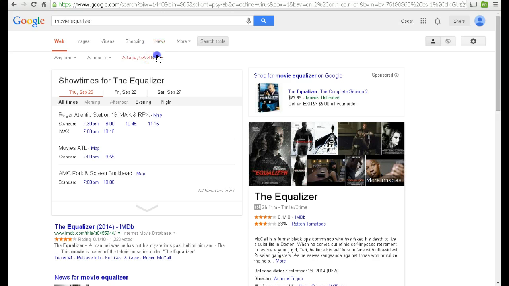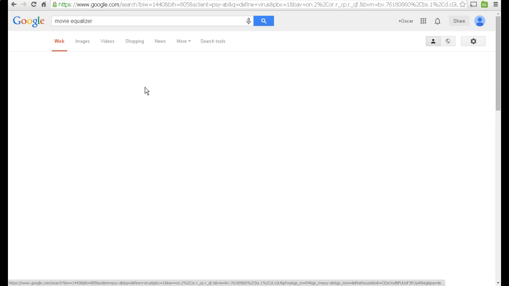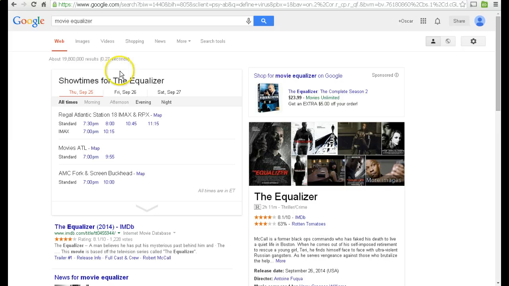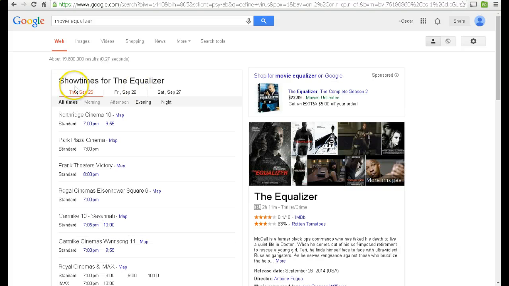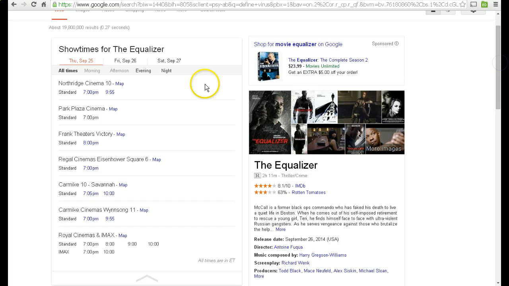So if I go search tool, and let's just say I'm in Hilton Head, right? So now I come back and here, whoops, you do it. Sorry about that. All right, Hilton Head, okay. So now it's showing me showtimes for The Equalizer. I'm in Hilton Head, South Carolina, and it's including Savannah and Hilton Head. It shows me the movies for tomorrow, Friday, and Saturday. If I want all the times, morning, afternoon, or evening.